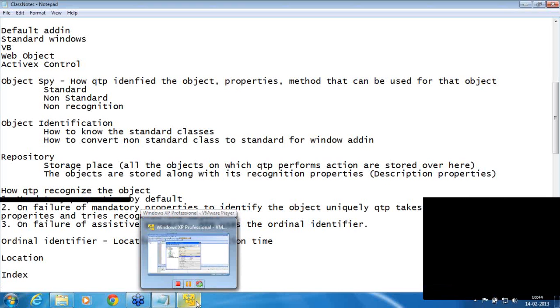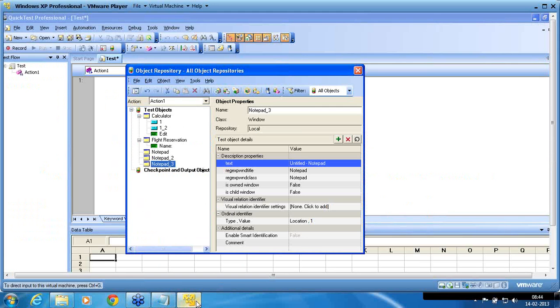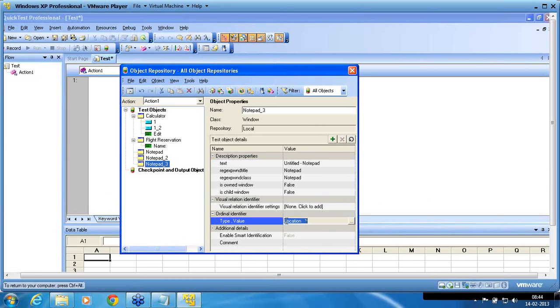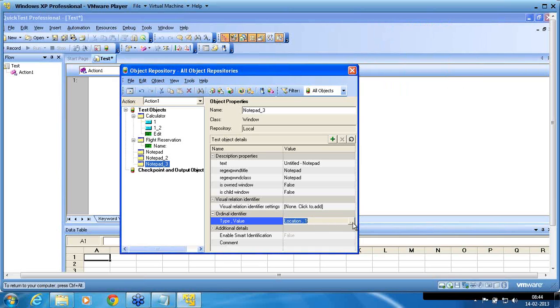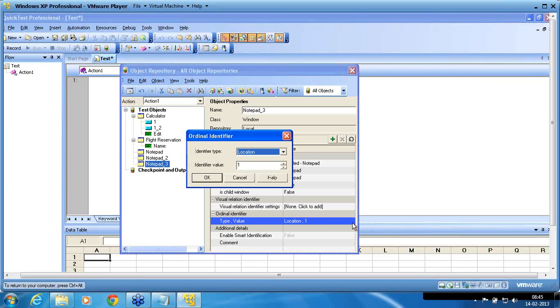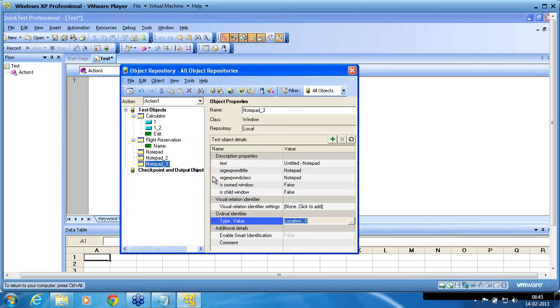Now I'll go back to my QTP. Here you can see the object is identified with location. I am trying to highlight the object. When I highlight it, you can see the first object is selected. What made QTP recognize it as 1? Location 1. I can edit it. Now I change this location to 0. What does this 0 mean?